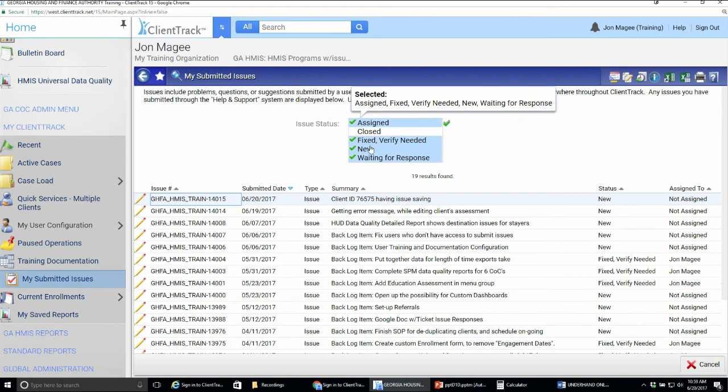Now there's kind of 4 statuses that you will probably see while we're working on issues. One is not assigned. That means we have probably not begun to look at this issue yet. The first thing we would do when we look at an issue is we go ahead and assign it, and so that will be assigned either to a system admin or a COC admin, depending on what's appropriate.